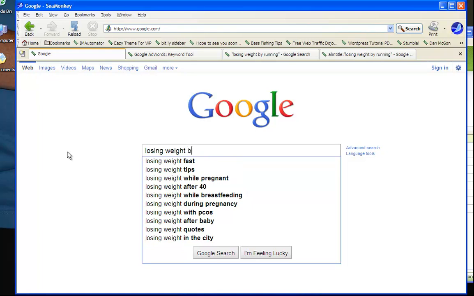Right? So let's go back to B. And there's one phrase here that really caught my eye when I was first going through this process. It's losing weight by running. Okay, so that's what I'm going to key on. That would be a word I'd want to take forward and actually do more research on, to see what the competition is like.